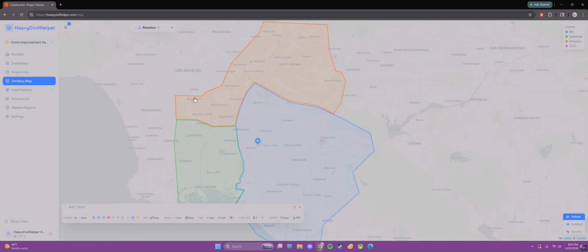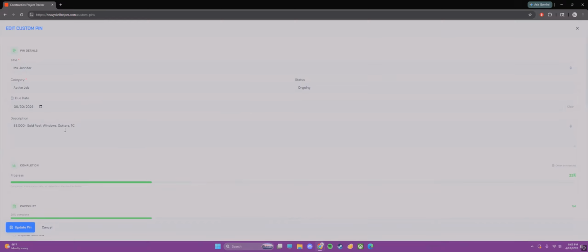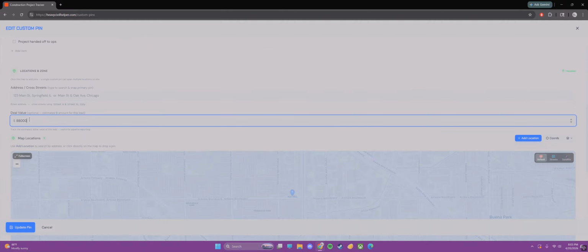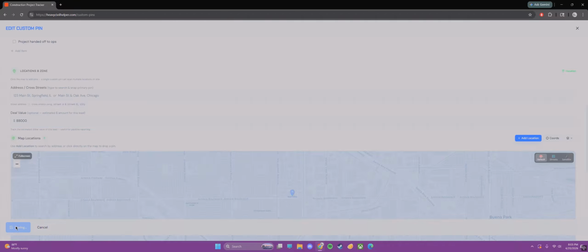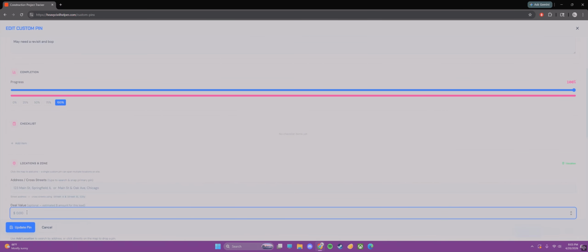So now what I'm going to go do is we're going to go into our pipeline, and as you can see, you can check out your total pipeline, the open value, and the amount closed and won. And it looks like I have a few that do not have a value added to them but are marked as sold, so I'm going to go in and add this one right now. Got one more to do. And as you can see, they're sorted by zone as well as type. So you're able to go and filter depending on what you need to look for.